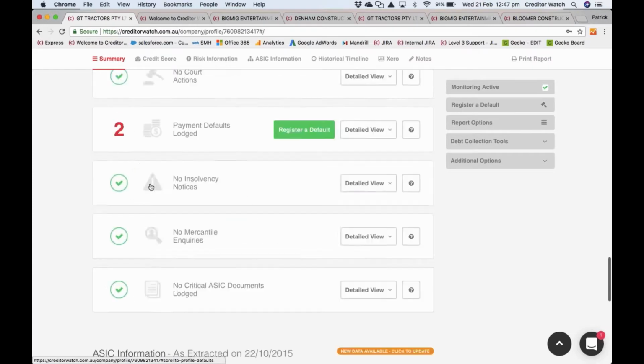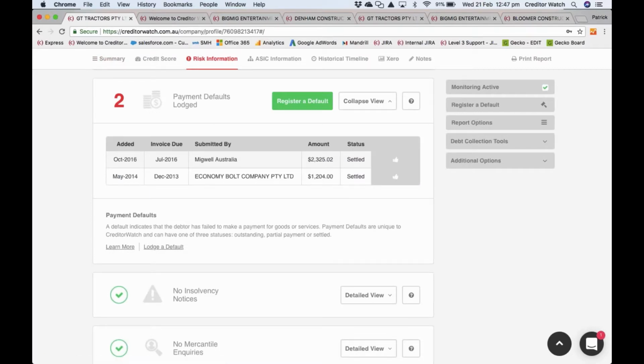So let's have a look at the 2 defaults. They're quite old. You can see May 2014, October 2016. Not huge amounts, and they've both been settled, so they've both been paid. That's why the credit score isn't indicating that they're such a high risk, because we are looking at defaults that are smaller amounts and somewhat on the old side, and also they've been paid, which is great to see.